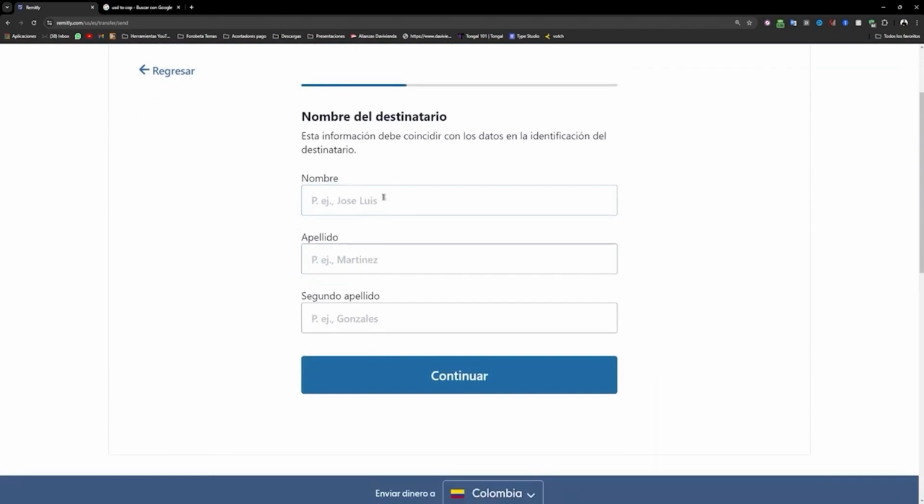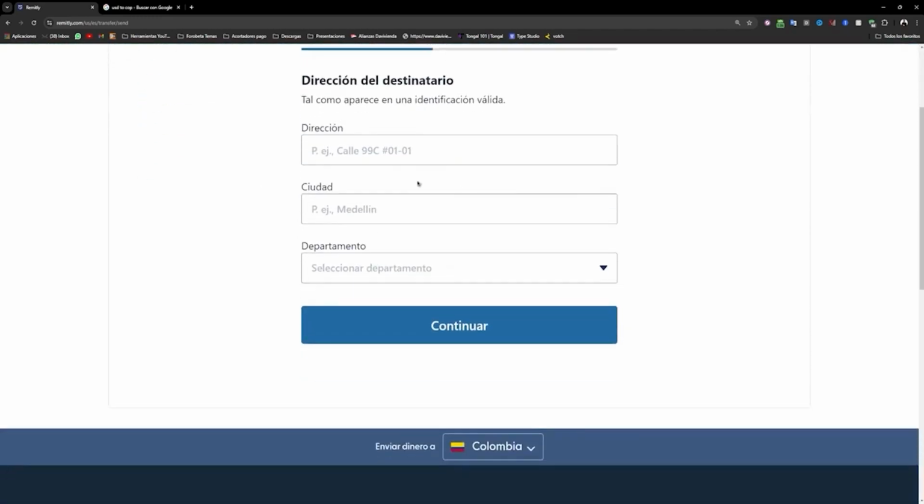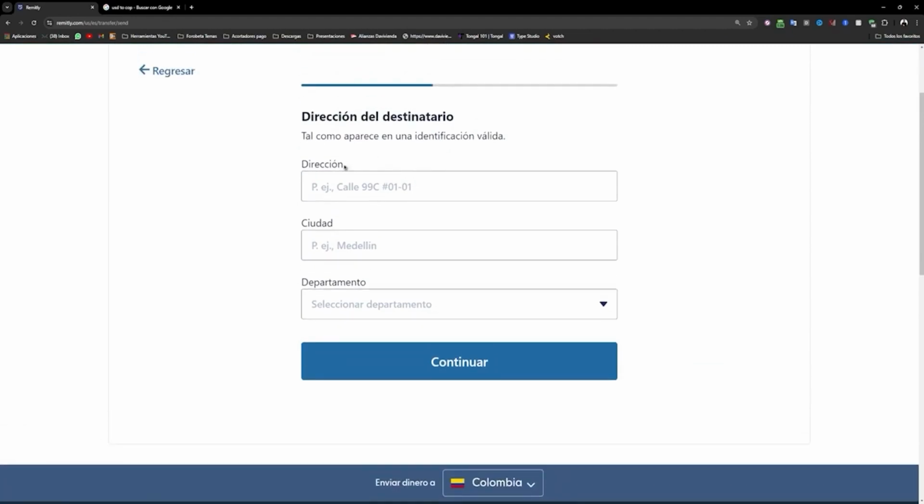On this occasion, we are going to do it this way. Here we are also doing a test so that you will see the step-by-step. So here we are going to put Carlos Minis Gonzalez as it appears there. We are going to hit continue, and then here it tells us the recipient's address. So this is again the address of the person to whom we are going to send the money. So again we put here, as it says, Street 99C101, for example. In city we go to Bogota, and in department, Bogota.